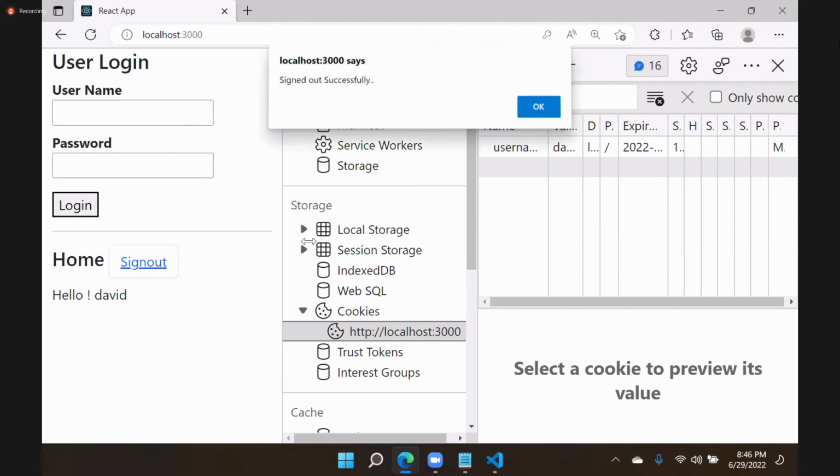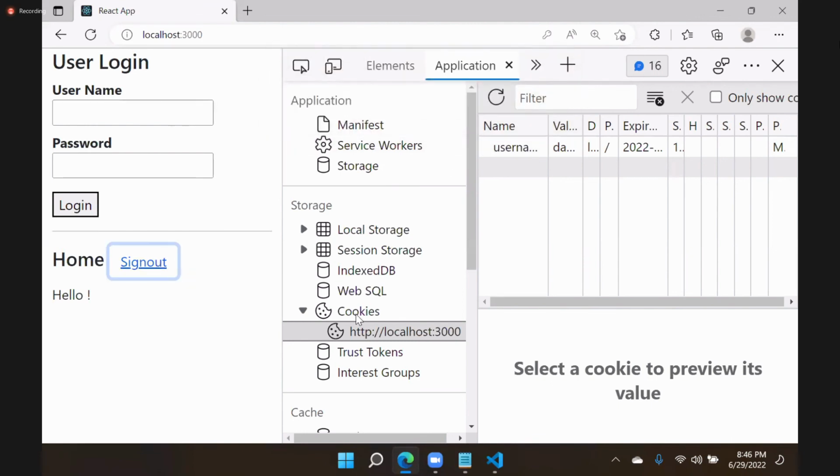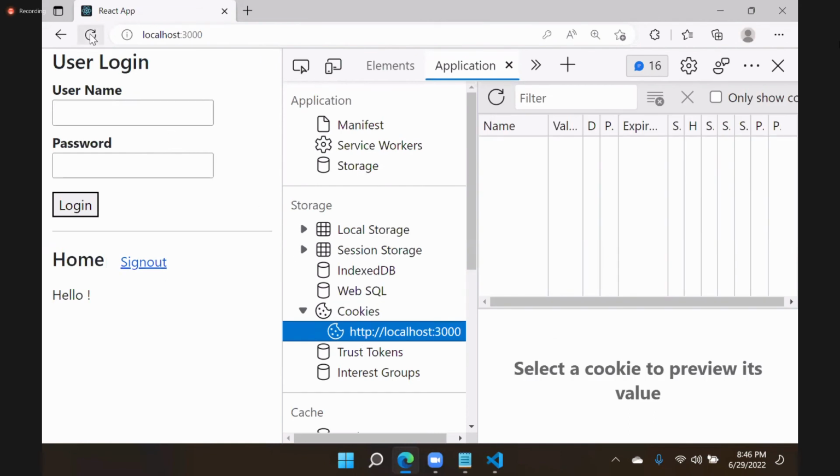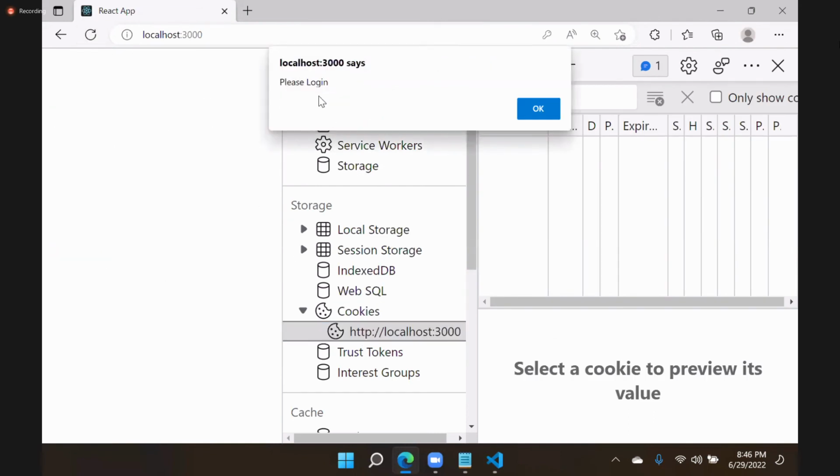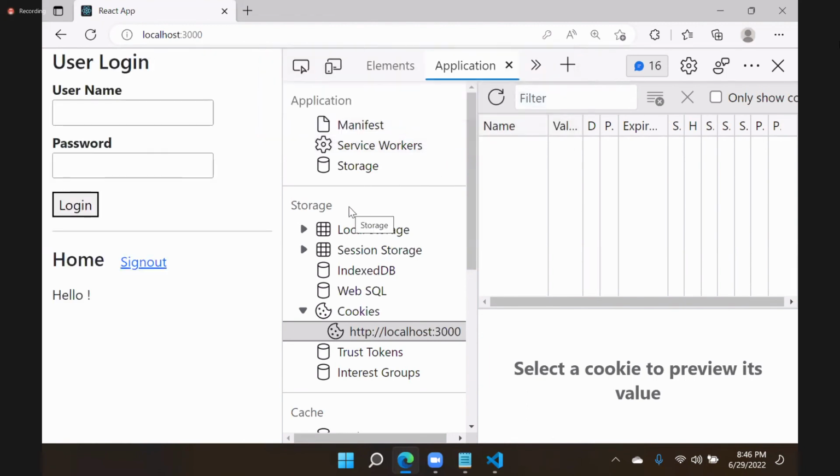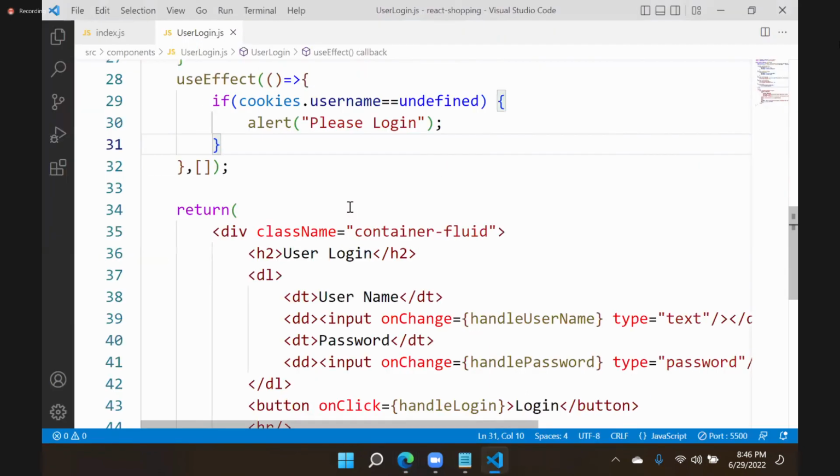If I sign out and click refresh again, it says please log in. That means it is verifying that the cookie is not there. Later, when anybody opens our home page, we will verify whether the cookie is available; then he can go to home. Otherwise, redirect him to login, so he has to log in and come to the home page. This logic we can implement at a later stage.